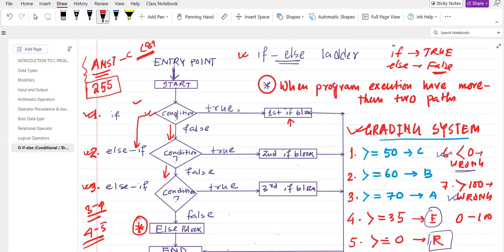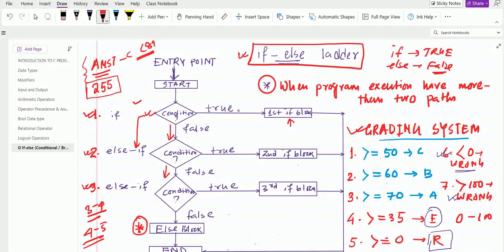In the second part of the if-else we have seen how to use the if-else ladder, and we solved one problem, building a grading system, where based on various ranges a particular grade may be awarded to a given student. And in the same video I also discussed how we can combine logical operators with relational operators to combine two conditions together.